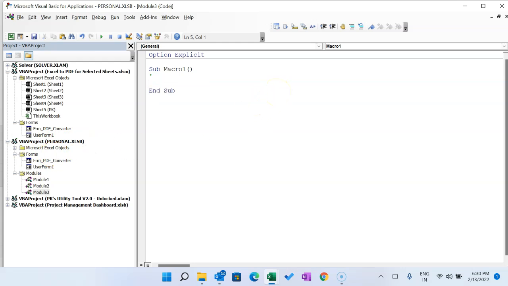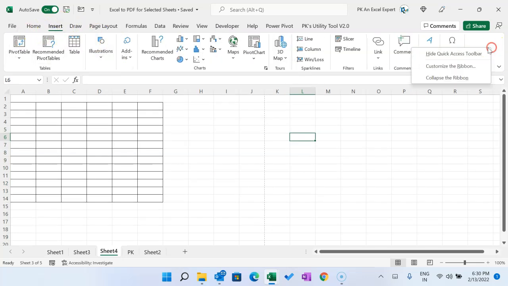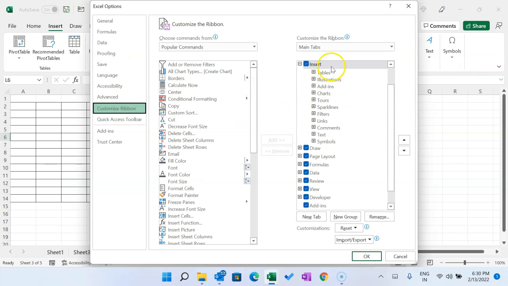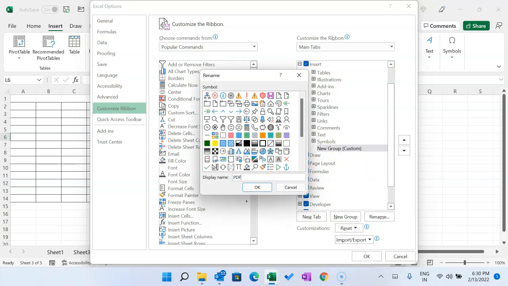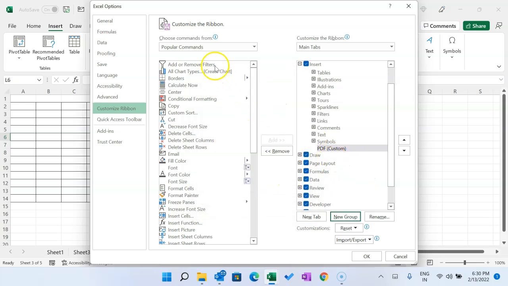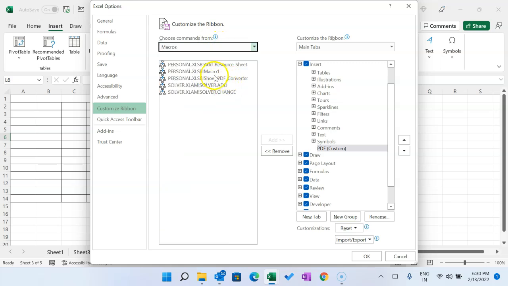Alright, now let's say here in Macro1, I'm just putting simple UserForm1.Show and vbModeless I will put here False. Now I have Macro1. Right click anywhere, let's say in the insert or anywhere, Customize Ribbon, and in the insert I will add a new group, and on that new group right click, rename, I'm putting here PDF for example. And then in choose commands from, I will select macros and I'm able to see this Macro1 and I'll click on add.